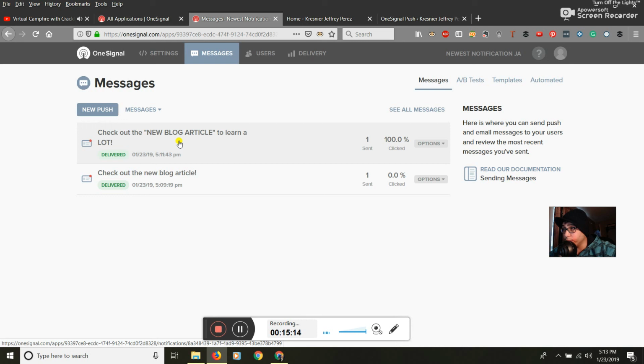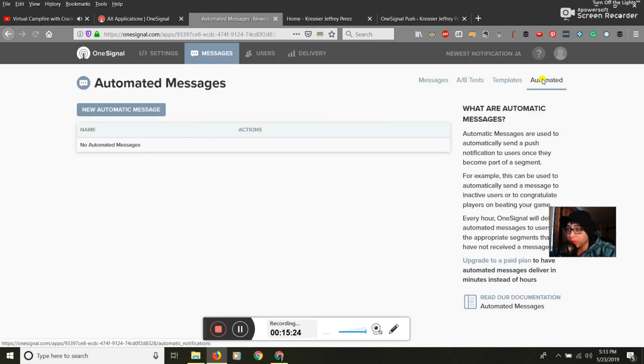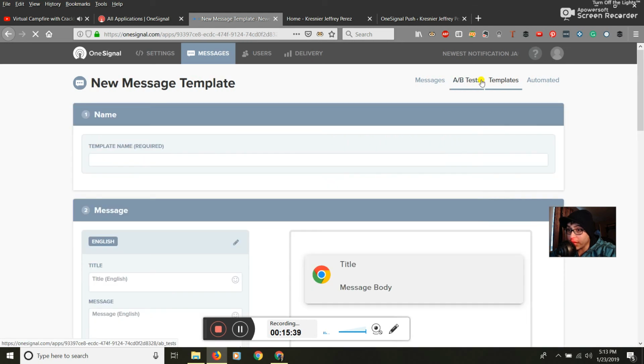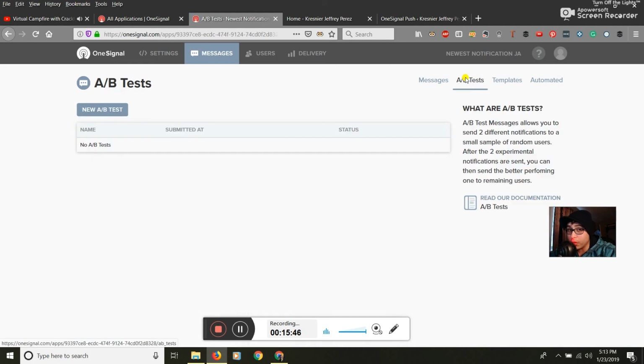So just play with it, familiarize yourself with it. As you can see, there are A/B tests, there are templates, and you can also automate messages being sent out. So if you craft messages to be sent out, they can be sent out automated as well. Regarding the templates, let me show you really quick. I don't want to spend too much time on that. There's also A/B testing to allow you to test two different messages to see which gets the best engagement or the best conversions.